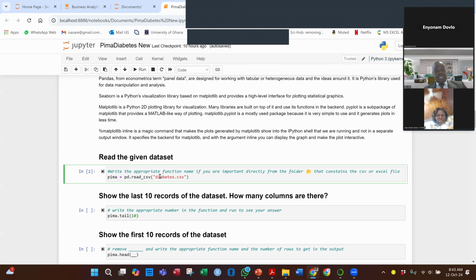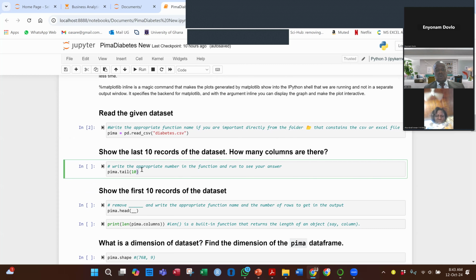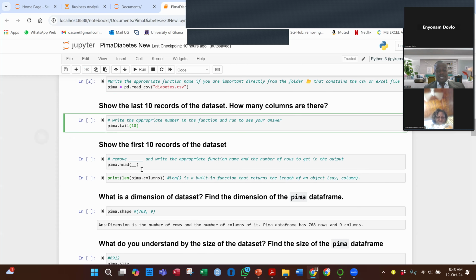All right. Now let's quickly go and show the last 10 records of the data. The data is quite long. To show the last 10 records of the data, just click inside this code and run it. Run this code, it will show the results.